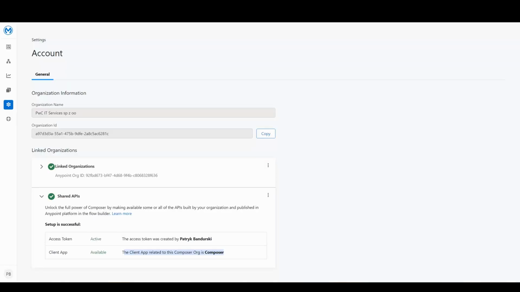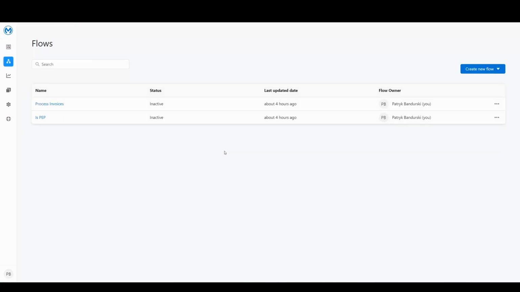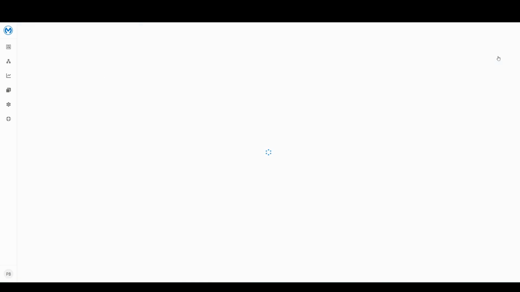We can go back to MuleSoft Composer. So let's go back to flows. The flows are already pre-populated with a couple of steps. Let's click the PEP process and let me click edit.